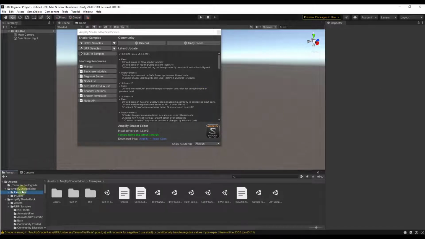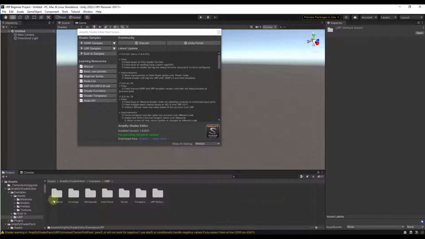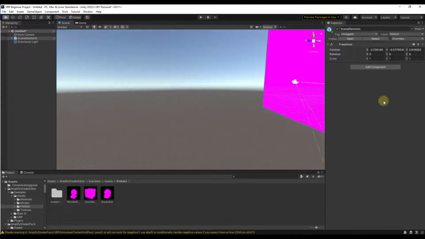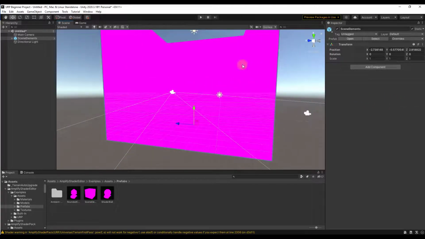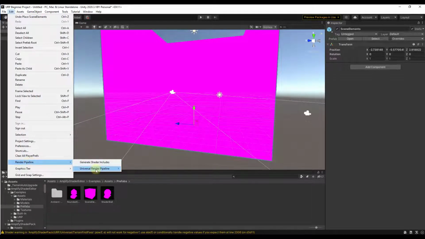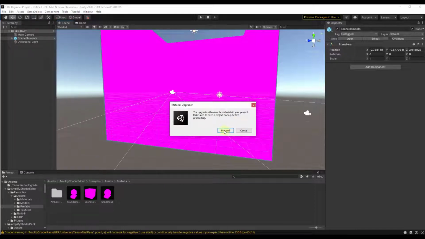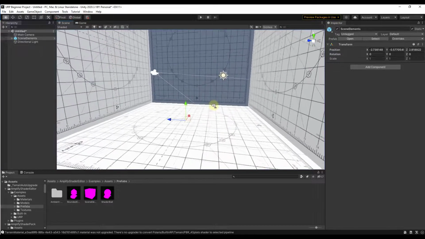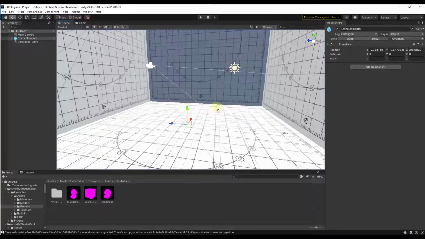Once you do that, you're going to be able to find those inside of the Amplify Shader Editor folder under Examples. You want to go in the URP folder right here. First off, let's drag in a couple of the prefabs. Sometimes when you bring these in like this, you just need to make sure that you've upgraded the materials. So you want to go to Edit, Render Pipeline, Universal Pipeline. You want to click on Upgrade Project Materials to Universal RP Materials. That'll upgrade those, and then this should work. If it doesn't work, then you're probably going to need to go in the wiki or something like that.